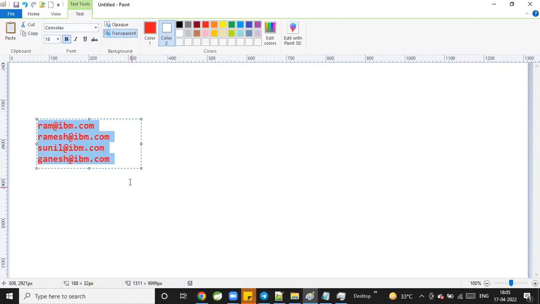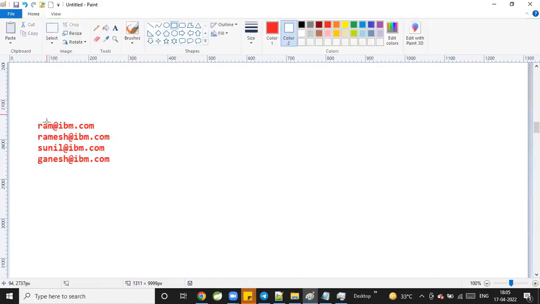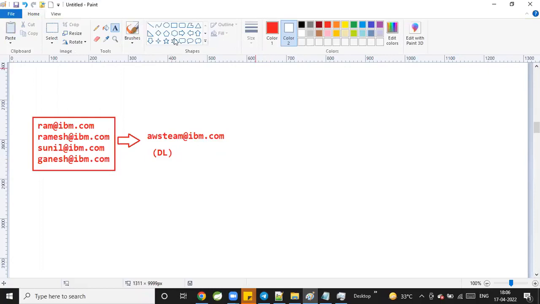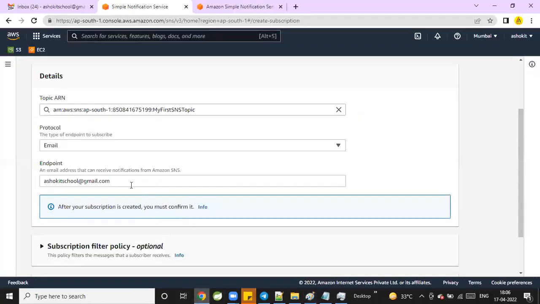Like this, there are 4 people working on AWS services. Now, for all these mail IDs, I'm going to create one DL called awsteam@ibm.com. This is called a DL, distribution list. If you send a mail to this mail ID, then all these users will receive that mail. In companies, team-wise DLs will be available. So I want to send a notification to the DL.